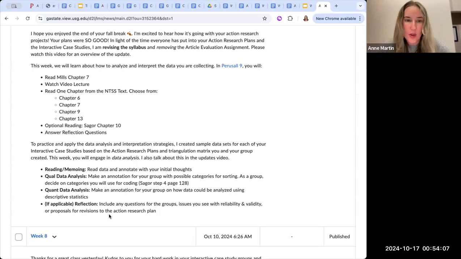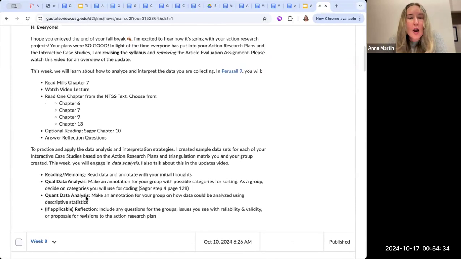So everyone will be doing probably at least 4 annotations. You might have 1 or 2 initial thoughts. For the qualitative, you will make an annotation with possible categories. And then for the quantitative, you will give your suggestion, your idea on how to use descriptive statistics. So that is what we will be doing this week in week 9 for our case study.